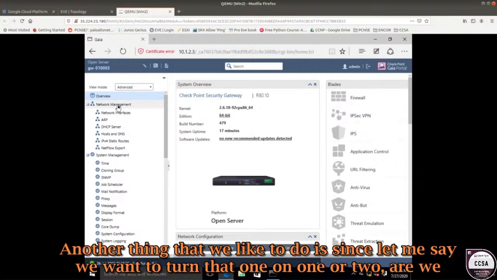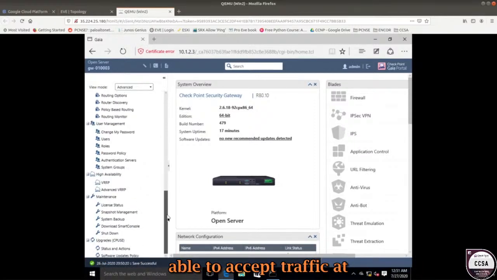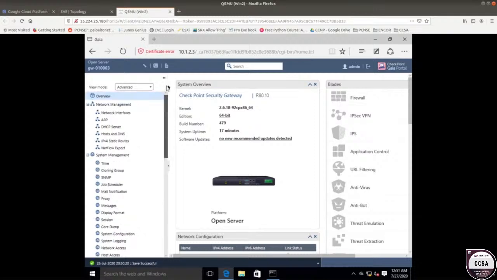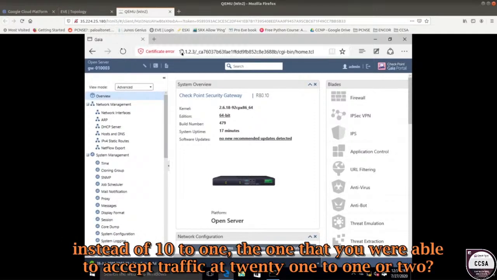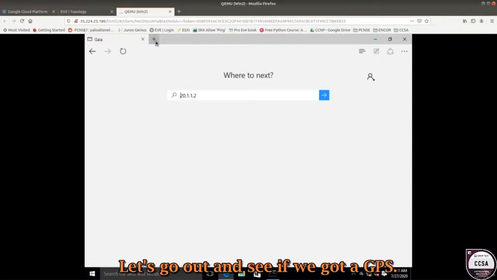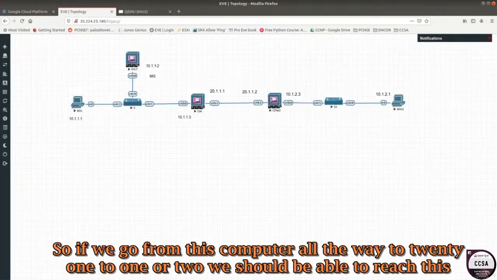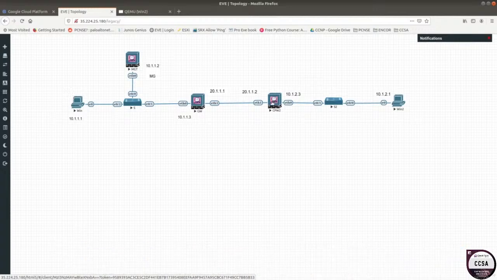Okay, that's good. Another thing that we would like to do is, since we went to 10.1.1.2, are we able to accept traffic at 20.1.1.2? Let's go ahead and see. If you go HTTPS, yep, it is going to accept it here too. So if we go from this computer all the way to 20.1.1.2, we should be able to reach this firewall.